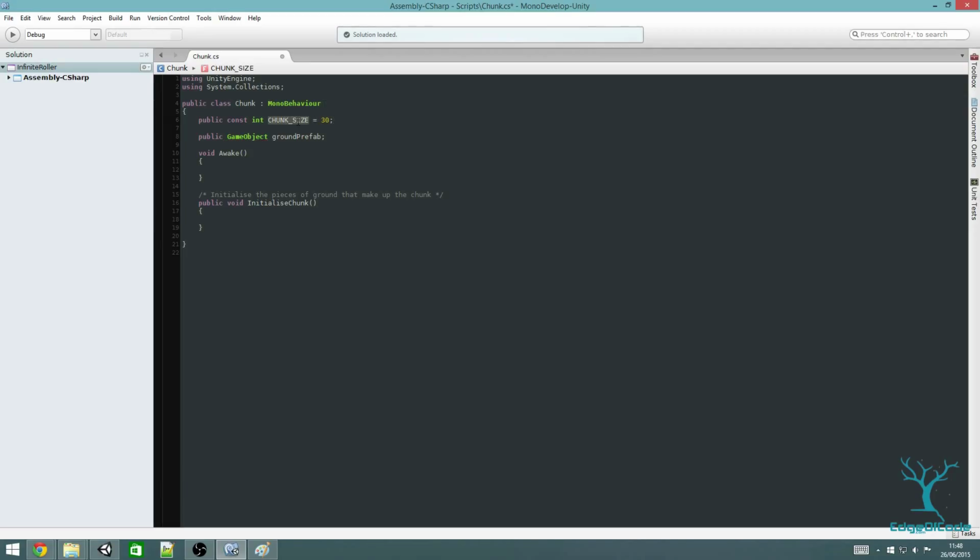So chunk size is in capitals because that's how we refer to a const type variable. It's a convention, not a rule, and it's just so that if we then use it later in the code, we can see automatically that it's a constant value and we can't change it.